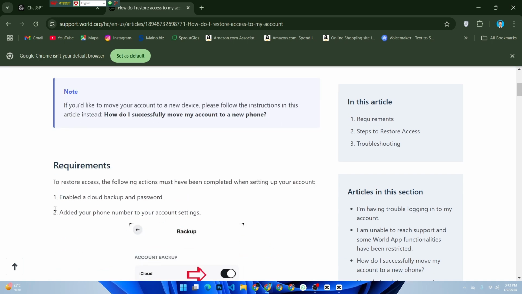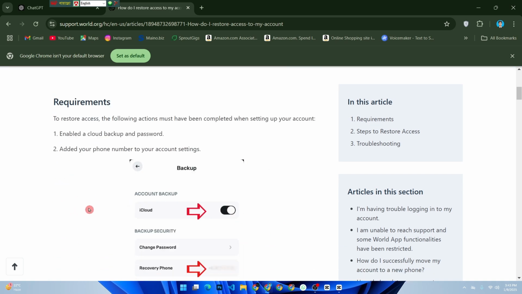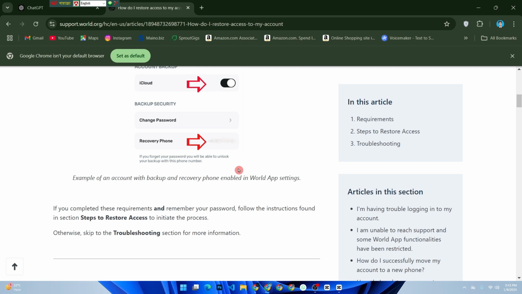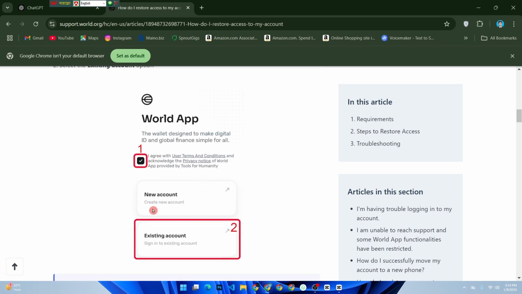First of all, open the World app on your device. Agree to the terms and conditions by ticking the box and select the option to sign in to an existing account. Always choose existing account to register your previous account.